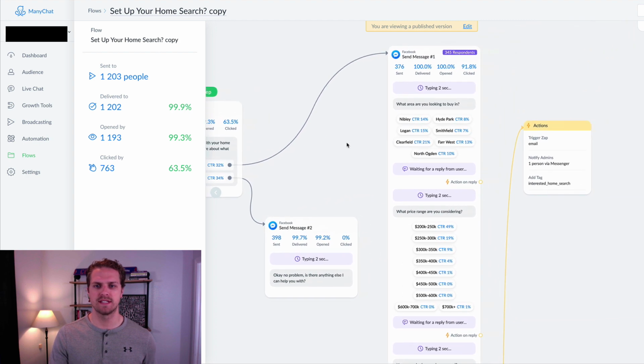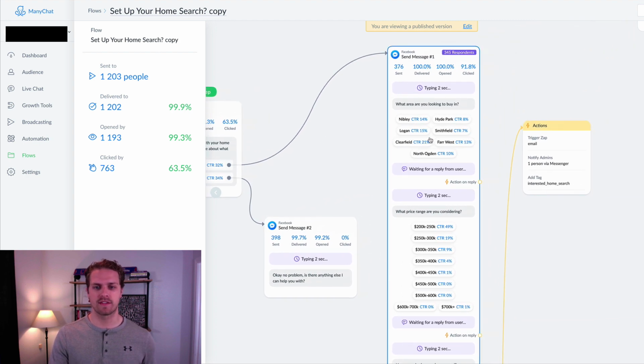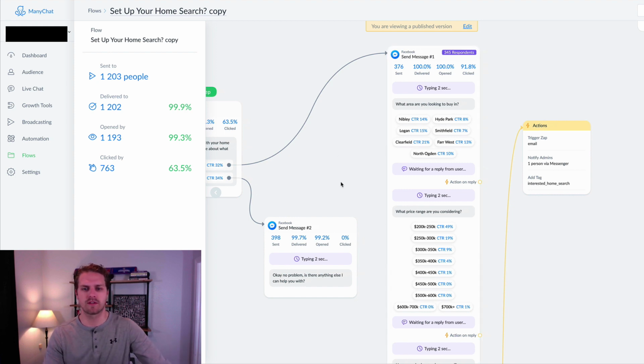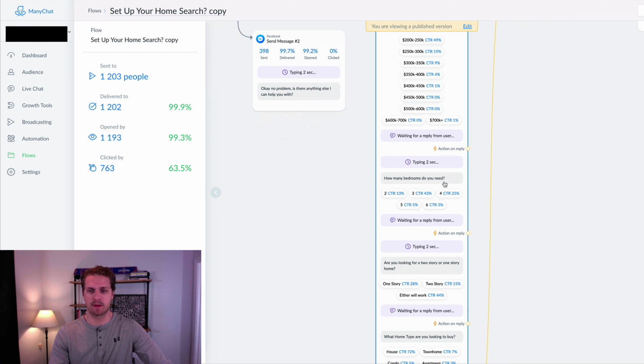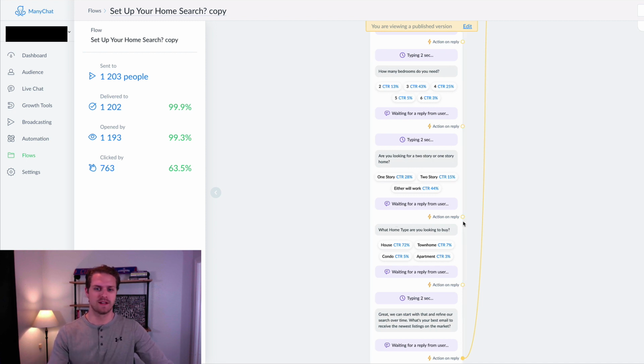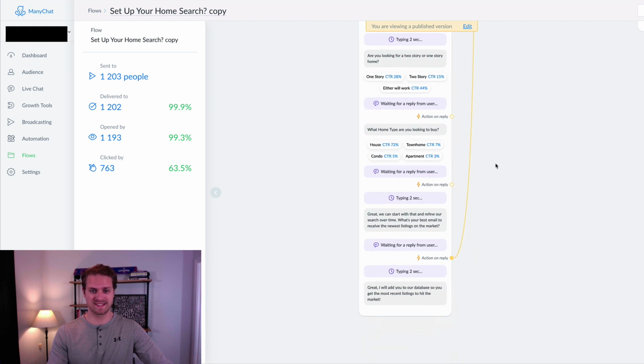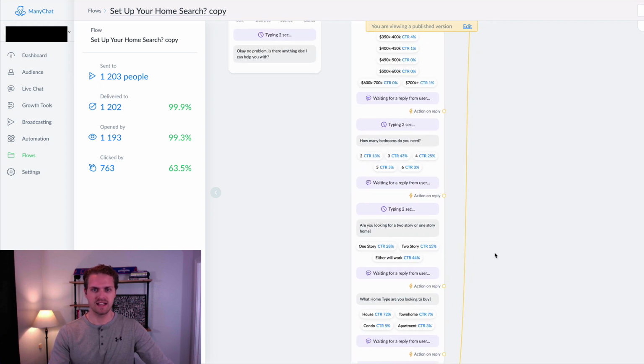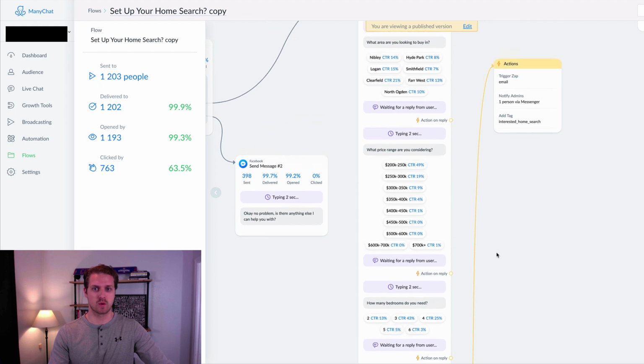They're going to say, yes, please. And then they're going to go to the area that you want to buy in, right? So you can see here what areas they're looking for, what price range they're considering. You can see how many bedrooms, how many bathrooms. Are you looking for a 1-story, 2-story, or what home type are you looking for? Are you looking for a house, condo, apartment, community homes? What does that look like, right? You can see all of those questions that we asked.